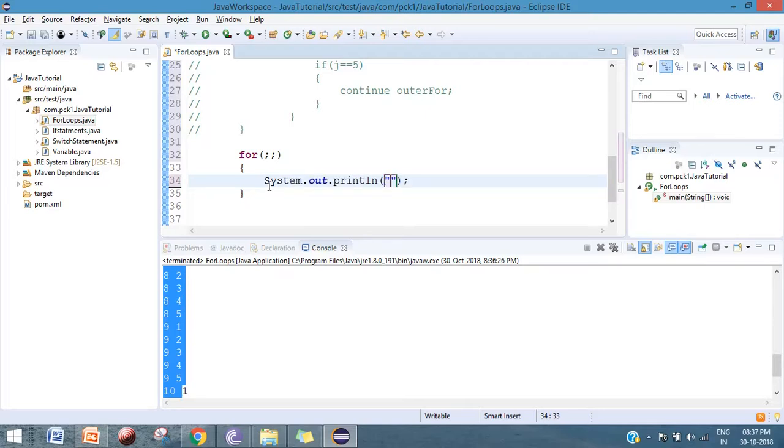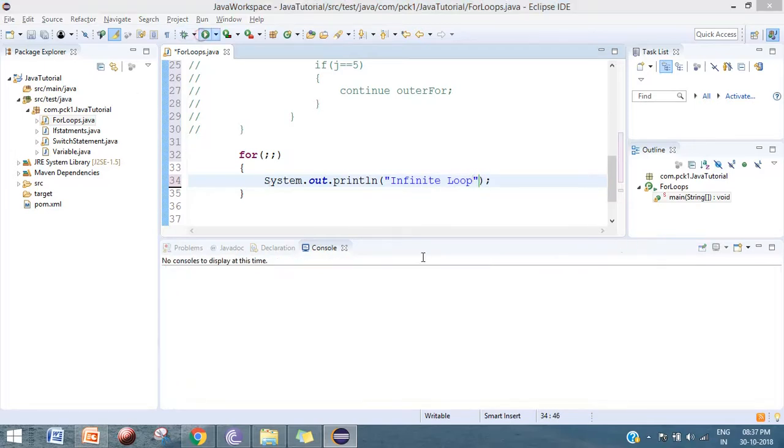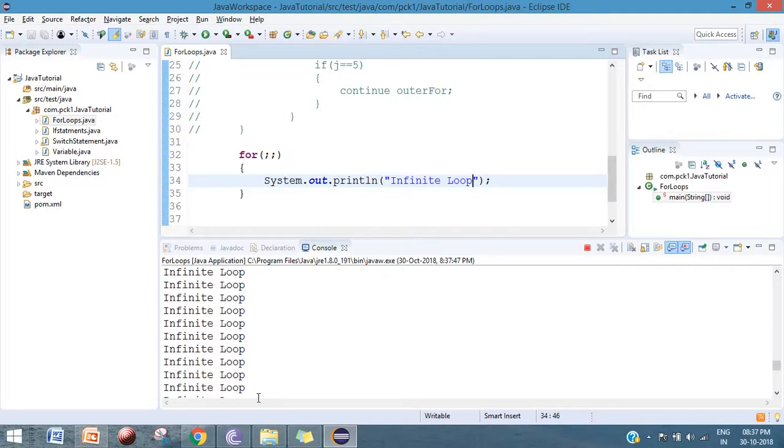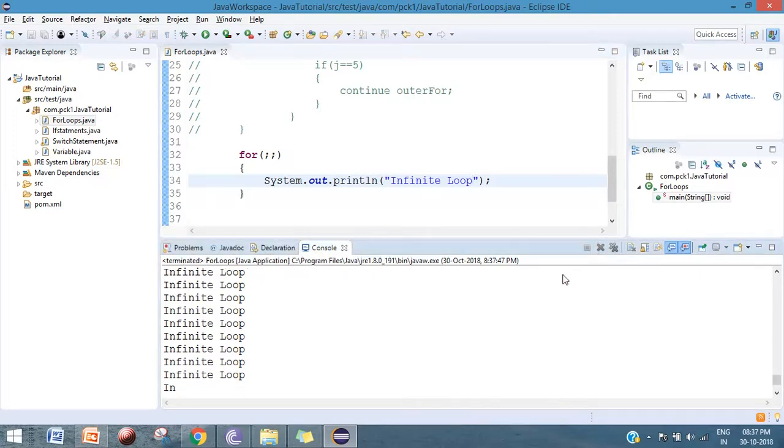If I execute that one, it will keep on printing the value infinitely, as you can see here. The only way is to stop the Java program by clicking the terminate button. So this is one way of creating an infinite loop using a for loop. We can also create an infinite loop using while and do while, which we will see in the upcoming videos.